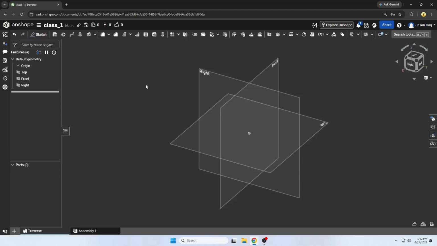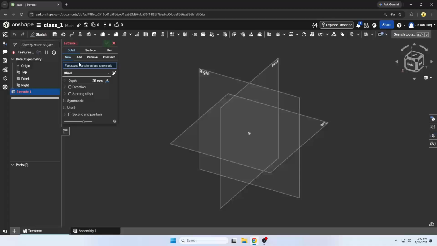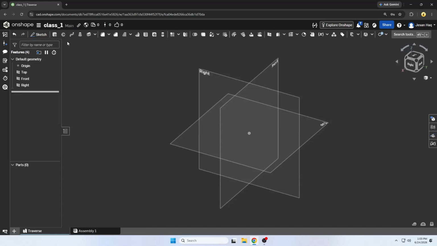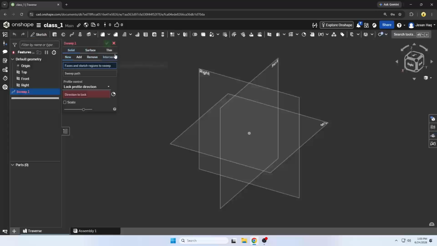So in our previous video, we talked about this extrude command. We looked at all the options given here: solid, surface, thin, and also blind, up to face, up to next, all the options. We looked at them in our previous video. So in this video, hopefully we will talk about this revolve command and also the sweep command.